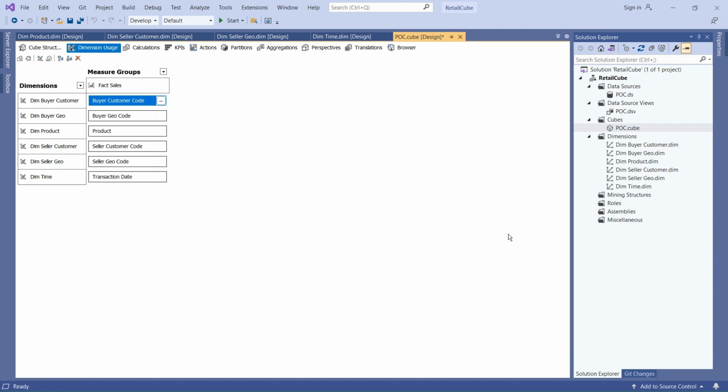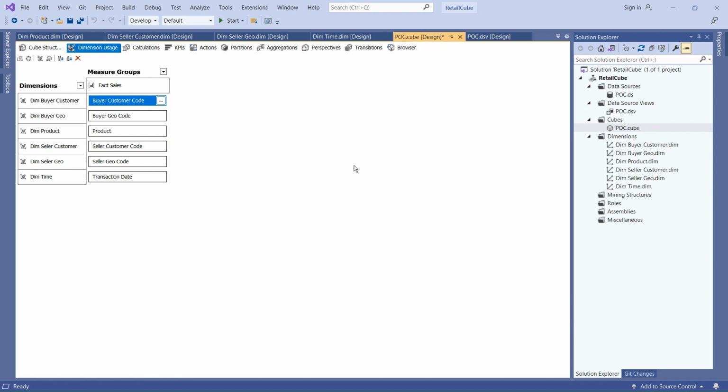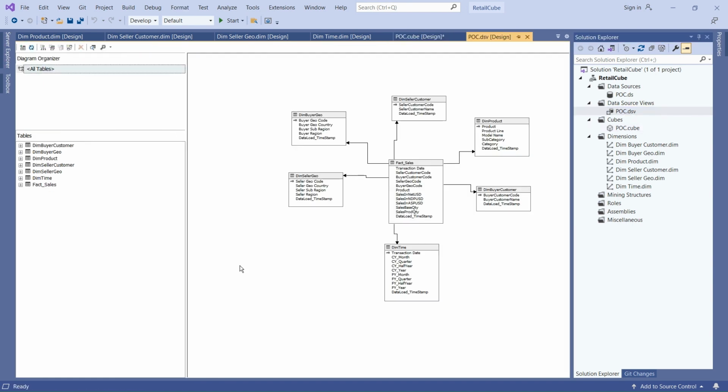But that's not mandatory to enable the relationship within the data source view. But on the cube side, it is mandatory to enable the relationship between the facts and dimension. This is where the user will browse the data. That's the reason you need to enable the relationship here. But to have a standard solution or standard methodology, it's a good practice to enable the relationship within the data source view. That will help you a lot.